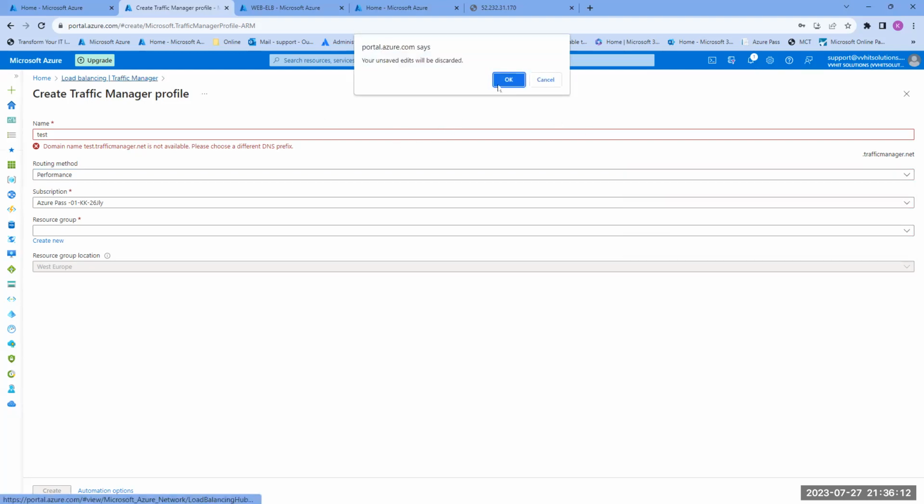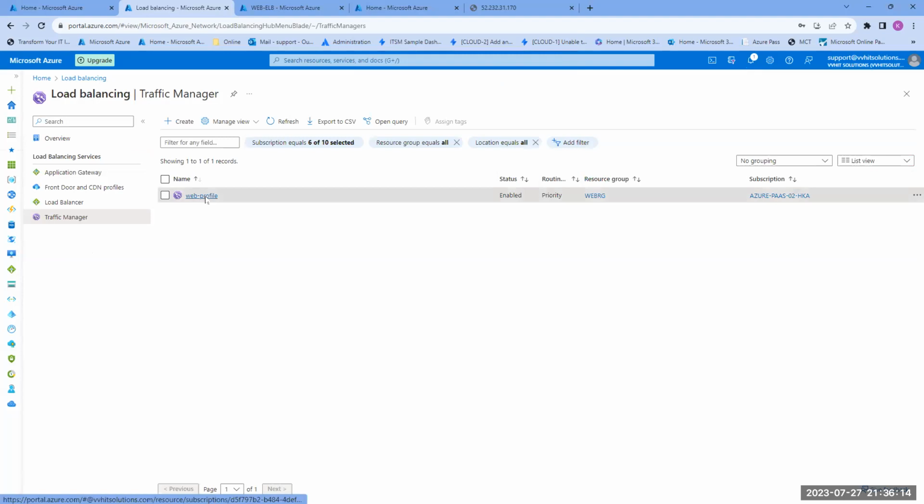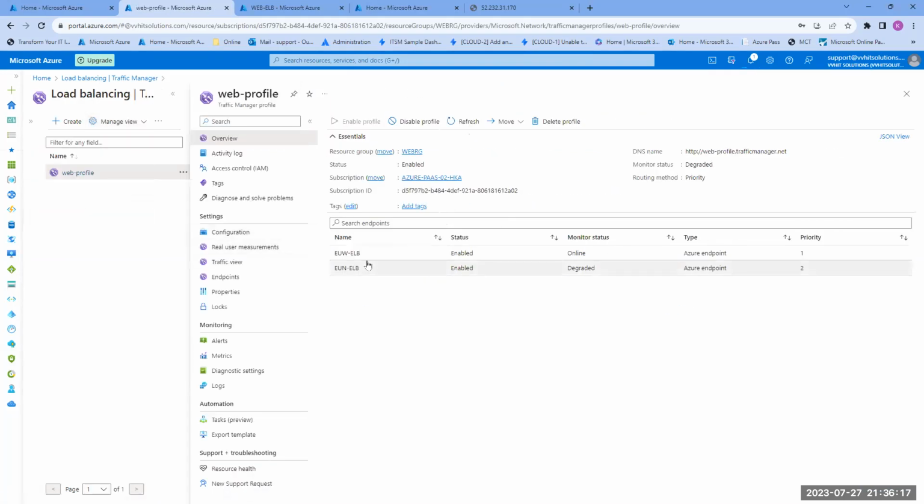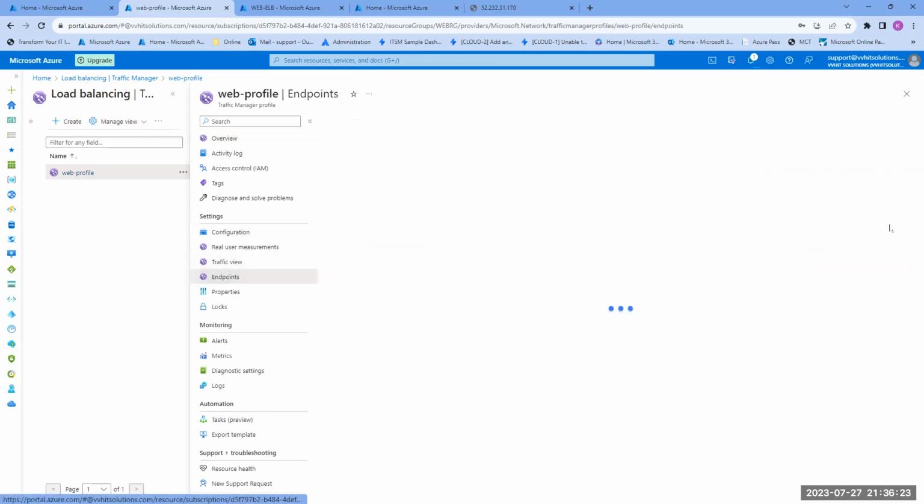So if I go back to this, this is a profile which I created. You can see here, one is online, the other one is degraded. So the one which you see here, let's say I'll go to endpoints, right? This will give you a more detailed view.